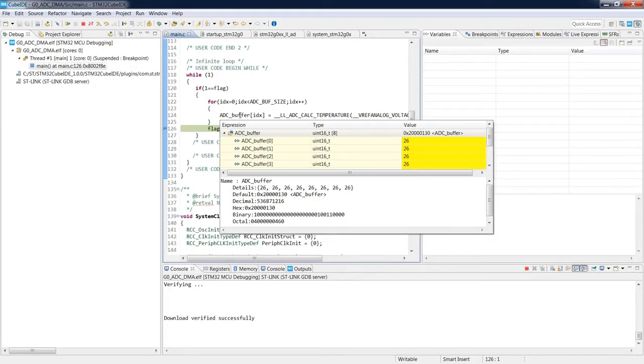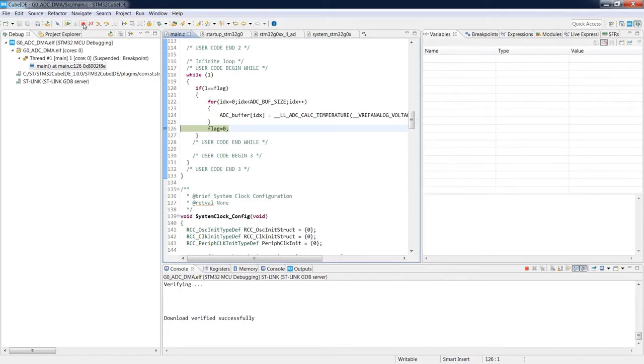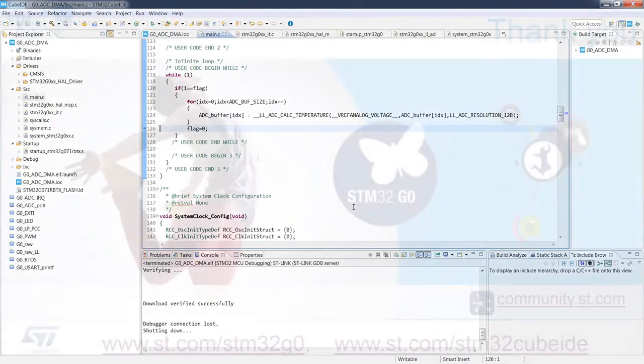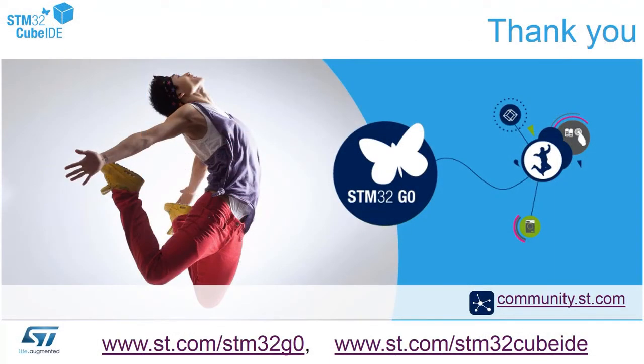Please remember that this value is the temperature of the silicon structure within the microcontroller. It is not the ambient temperature, it is the structure temperature. This is why it can be a bit higher than what we've got in our environment. Okay, we can terminate the session, and that's it for this module. Thank you for watching this video.